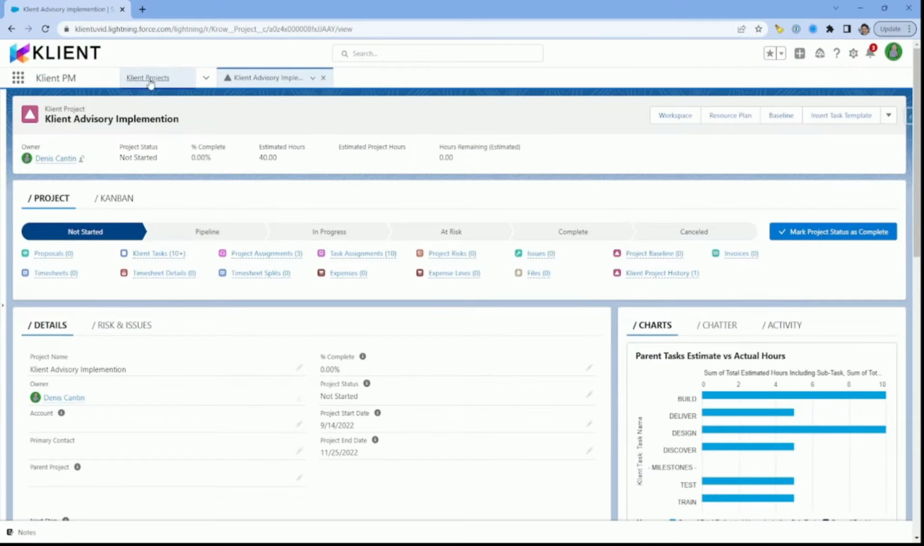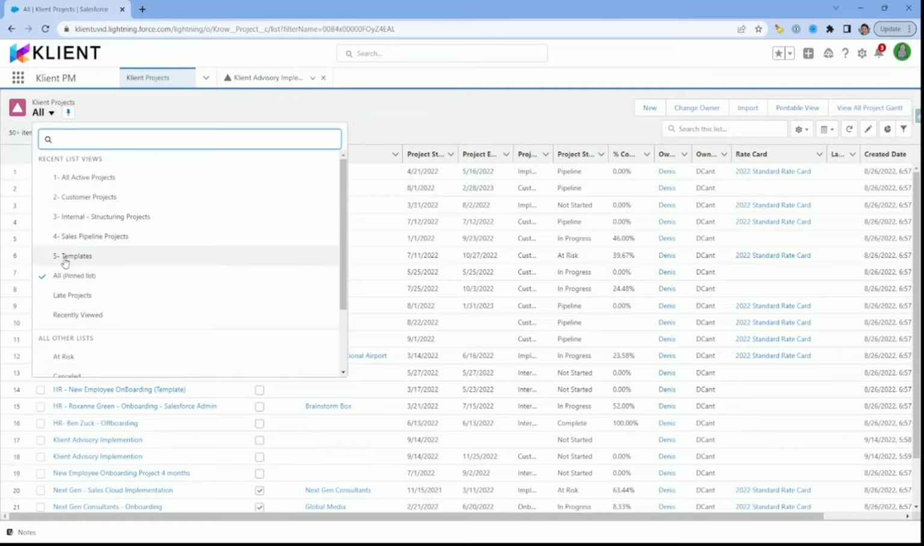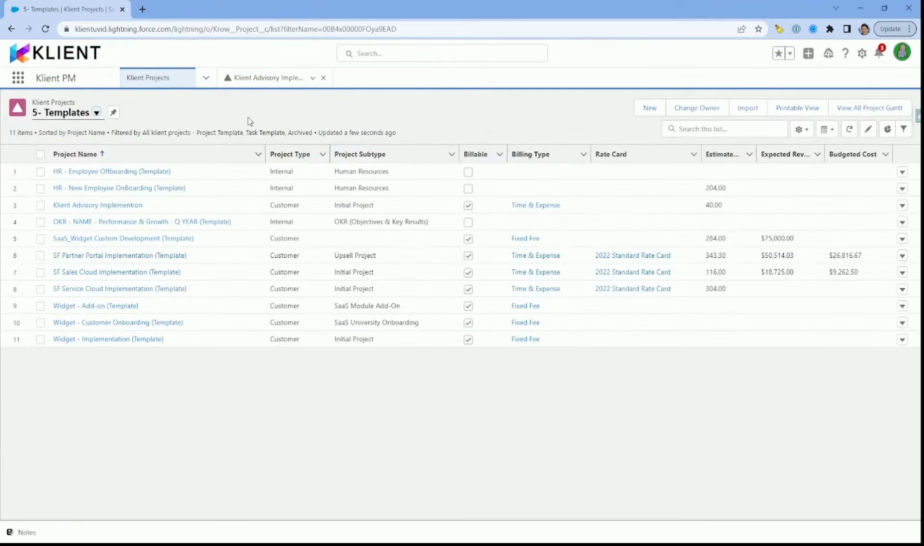Let's now go back to our client project list view and select from this list view an already created template list. You will see in this list all of the templates I can use, including the one we just created. Just to make sure we have the same naming convention, I will add in the word template so I can edit this straight from this list. Here's my template: initial project, billable, customer facing with time and expense. That's exactly my project. So I'm gonna keep this client advisory implementation template in mind, and I will just create a new project from here.